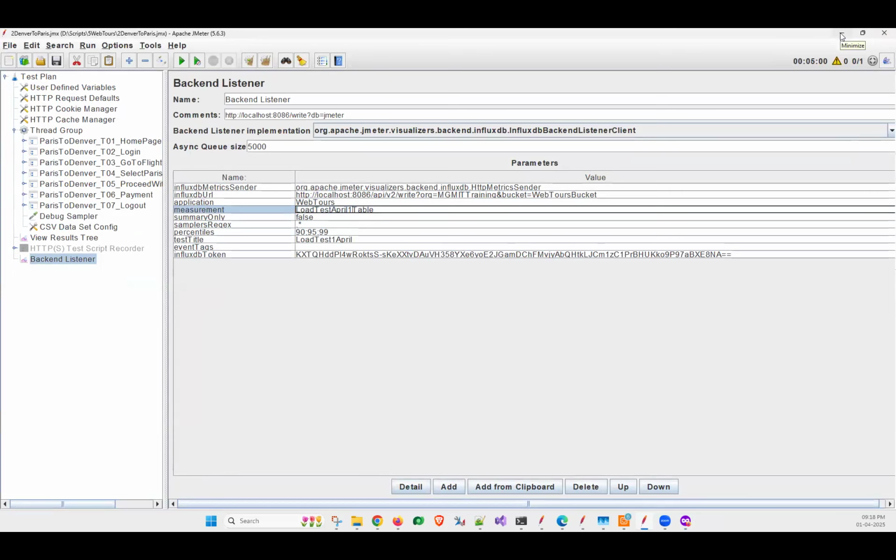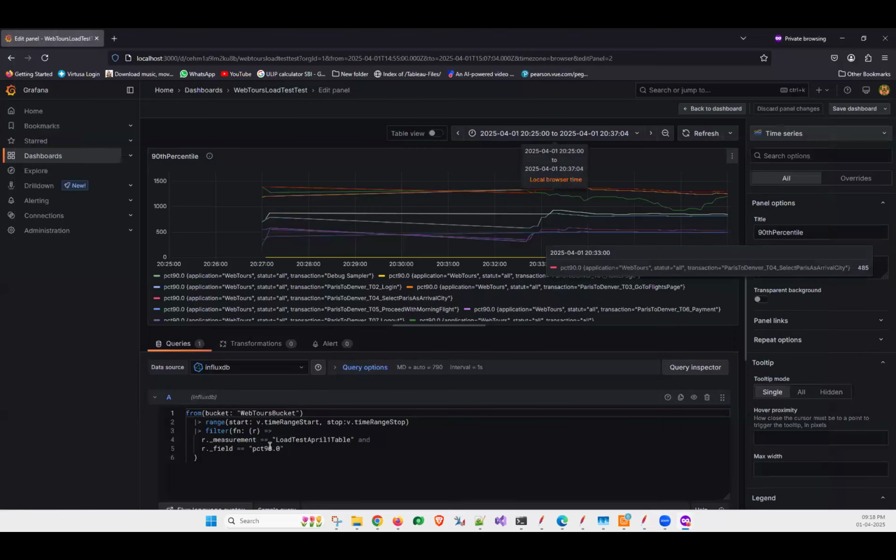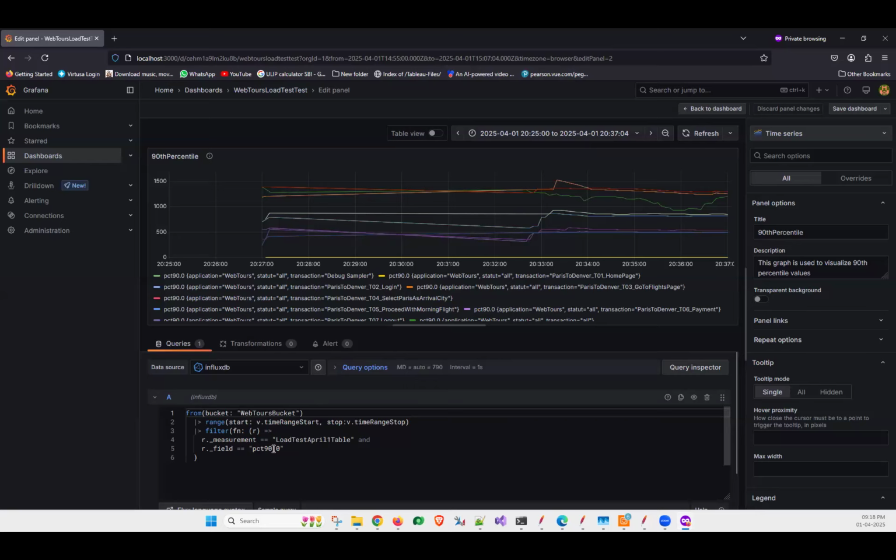Can you show that screen again? Sir, on InfluxDB, we have selected a few transactions only, right? Only those are visible here. Suppose next day we run the load test again and want to add a few more transactions, then again we have to run the InfluxDB and bring those in.